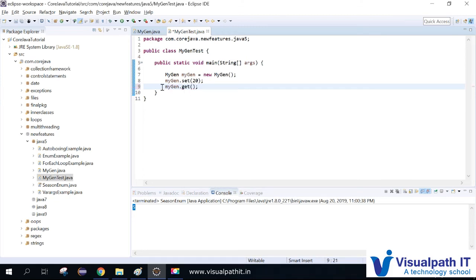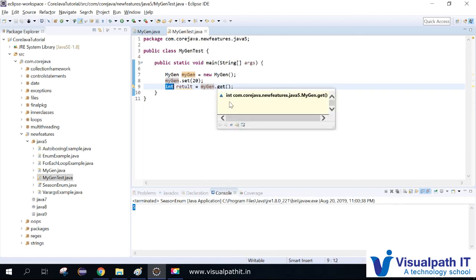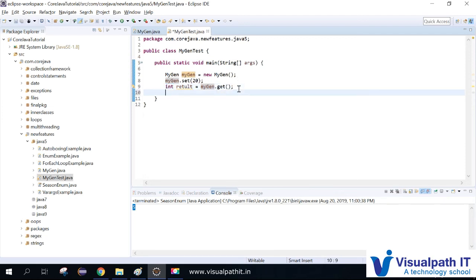Which is integer data type. The reason why I'm writing int here is that the get method is returning int for me. So it is returning integer data type. That is the reason I'm just having integer data type. I'm just printing this value. So that's it. Typo.